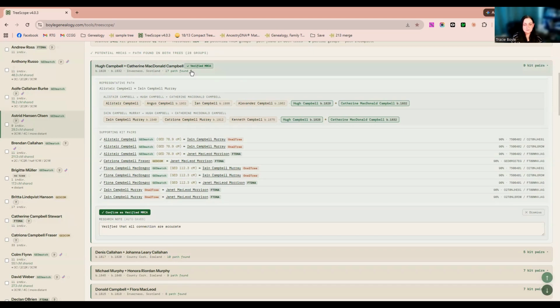So when you rerun this down the line, it will save that information so that you don't have to recheck it. Because the great thing about TreeScope is you can save this file, you can export it as a JSON file, and then you can add in new kits as they become available. So if you're just working on different projects, whether it's for investigative genetic genealogy or for genealogy, you can save it.